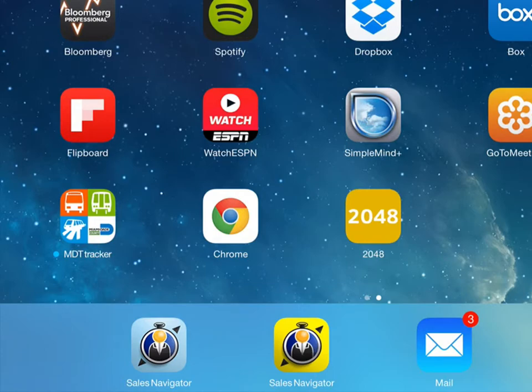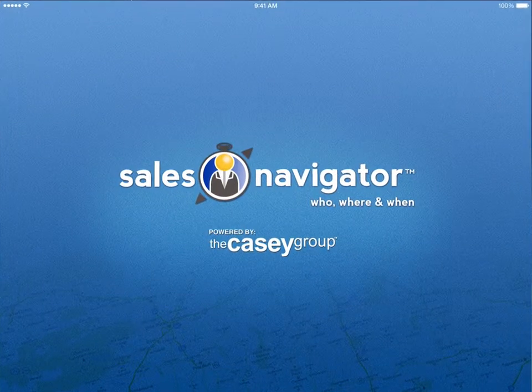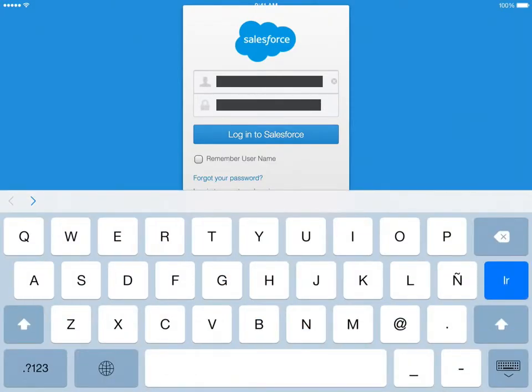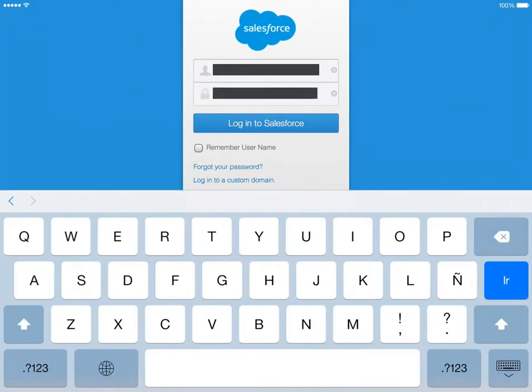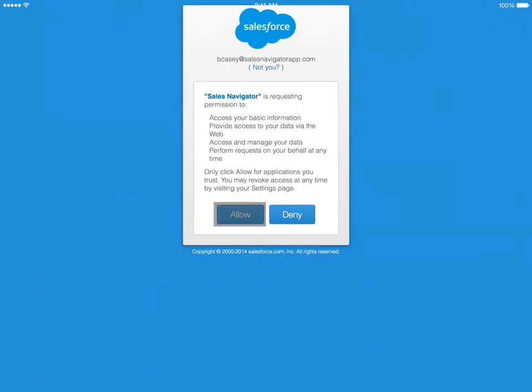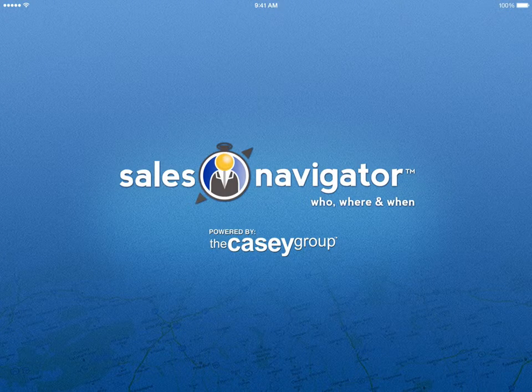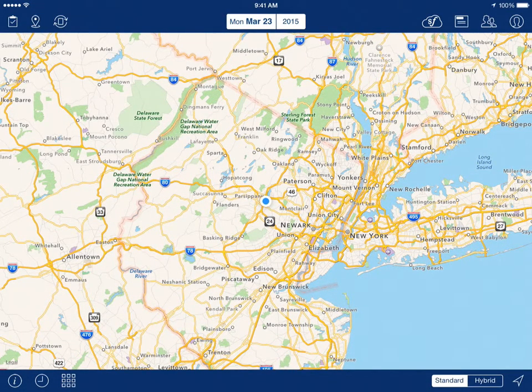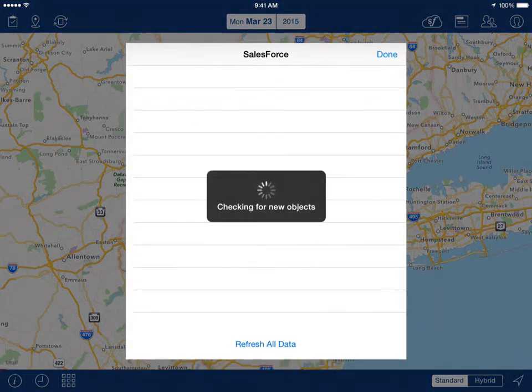Once you have downloaded the app, you can get started by opening the app and signing into your Salesforce account. Tap Allow to give Sales Navigator permission to access your account. The first thing you'll want to do when entering Sales Navigator is to import your Salesforce data. Start by pressing the Salesforce Cloud icon.